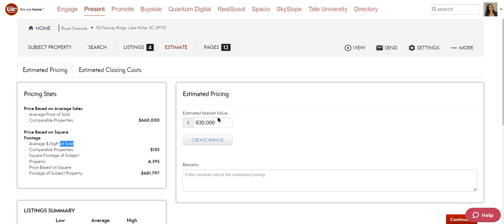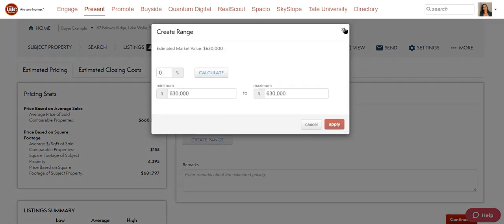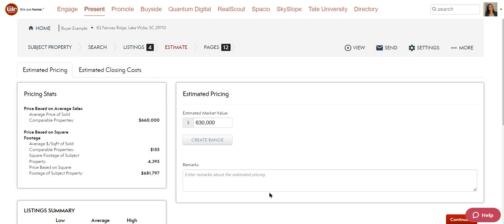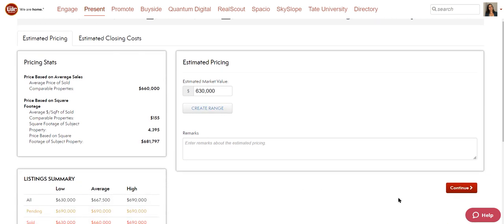It's then going to give an estimated price. You can change it or create a range and write some comments. So as you're putting this together, you're putting the comps together, you're telling them the price that you think, and then you can either do that range or the remarks. If maybe you're saying, hey, but we want to request that they fix this issue first or something like that.